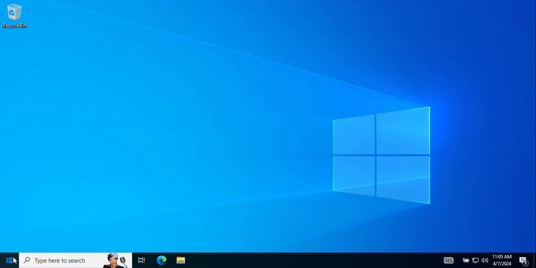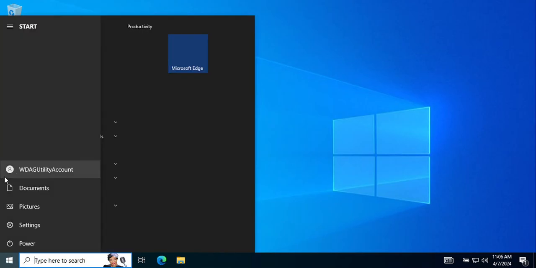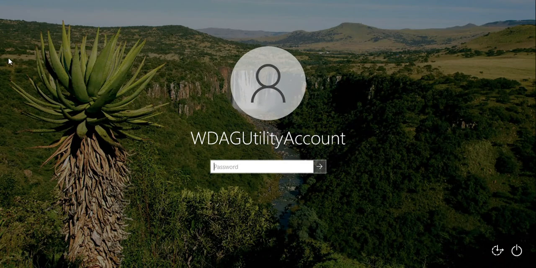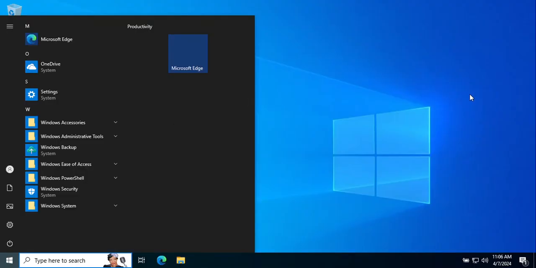I recently discovered this yesterday. Don't click sign out, click lock. It will take you to this screen. Nice background, by the way. Just put 1, 2, 3, and you're back in the Windows environment.